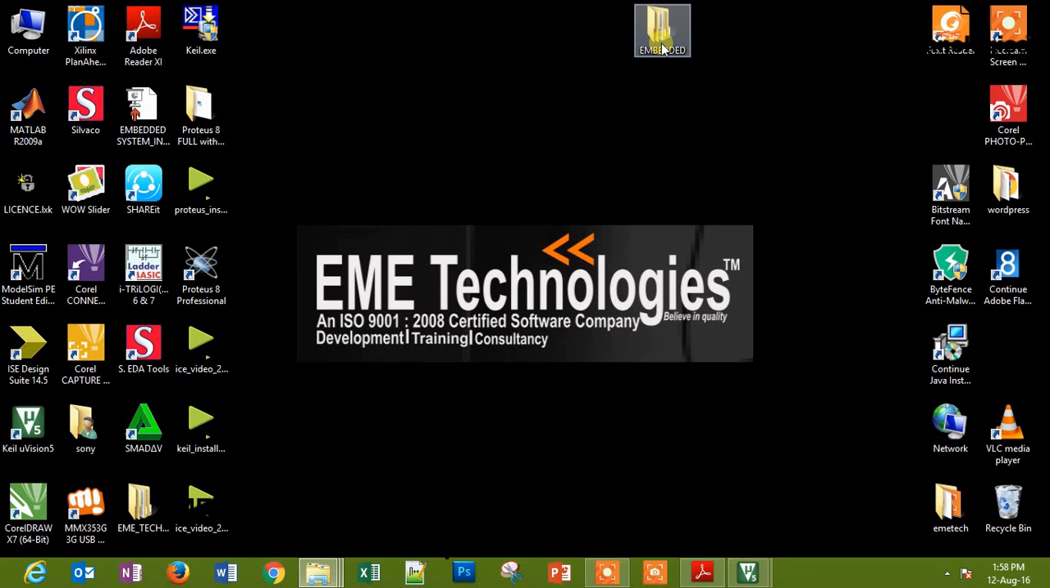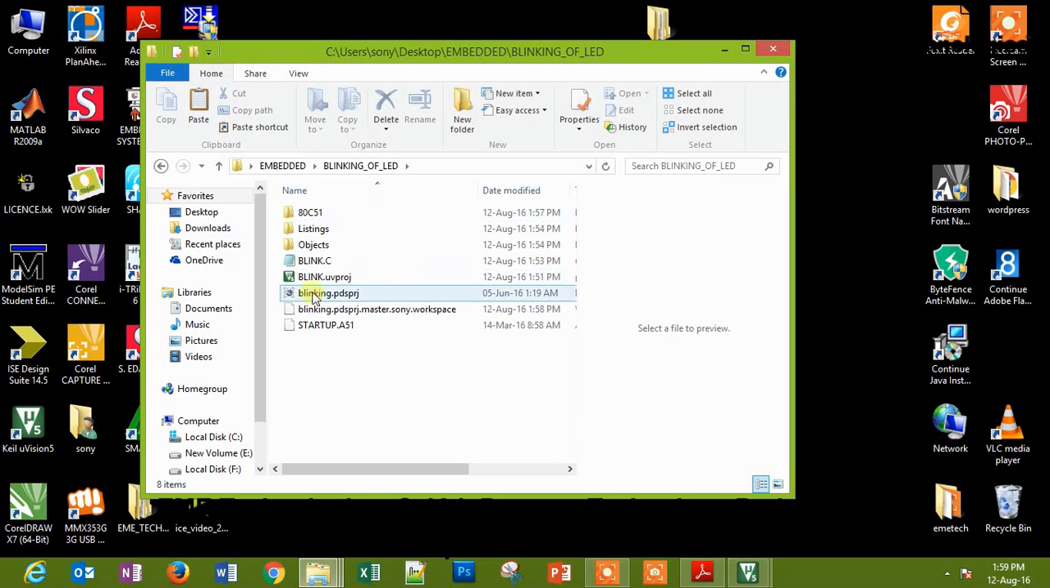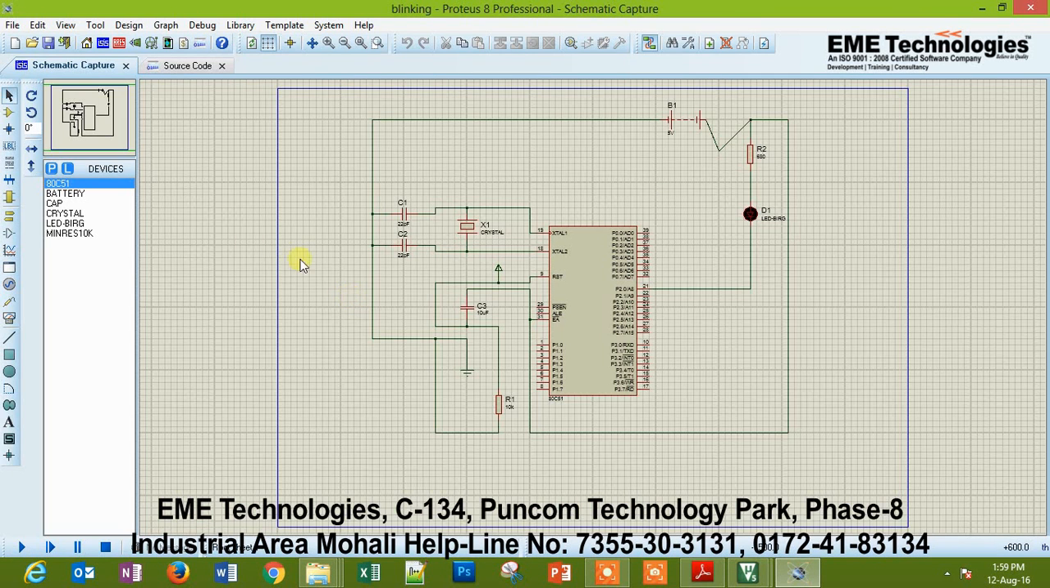Our next step is to design the project in the virtual environment with the help of the software Proteus. So just open the folder in which we have created the project blinking of LED. Just click on the blinking project. This is basically the Proteus environment in which we have used the microcontroller, and this is basically the oscillator. We are using a crystal oscillator. It will give the oscillator frequency to the microcontroller.